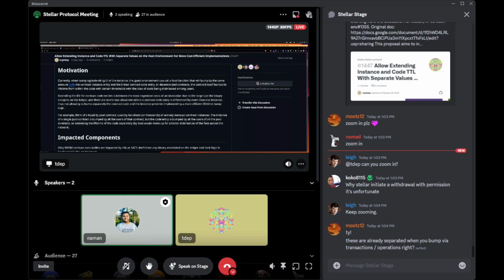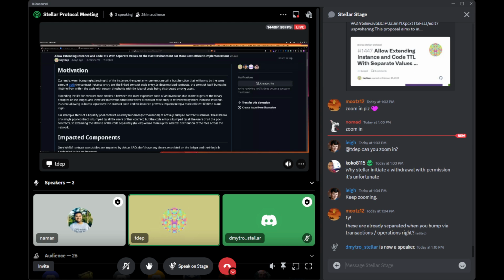Moods is asking, have a look at the chat if you have a second, these are already separated when you bump your transactions/operations, right? Yeah, I believe so. It's the extend footprint TTL operation, if I'm not wrong. But yeah, it would make sense if these are separated in the transaction. Though what happens is that, of course, you probably know this, but I'm going to repeat it. This is for when you're dealing from within a contract, so that you are calling directly the Soroban host environment.